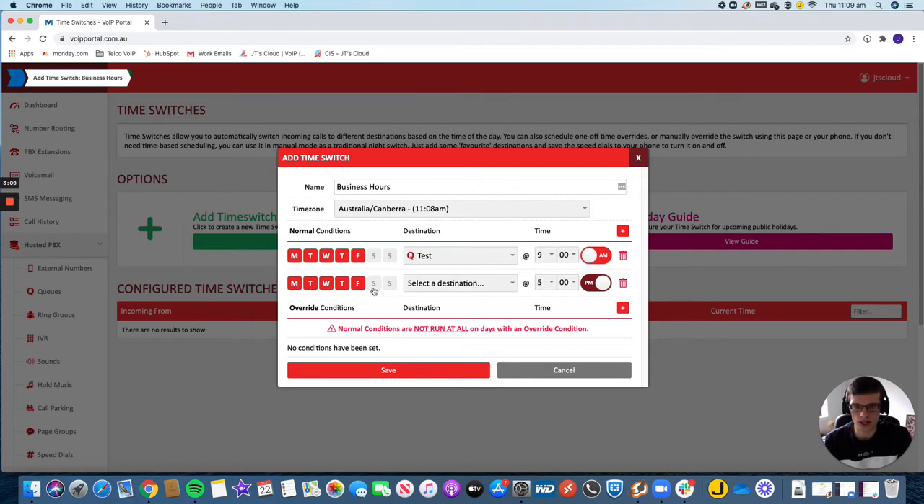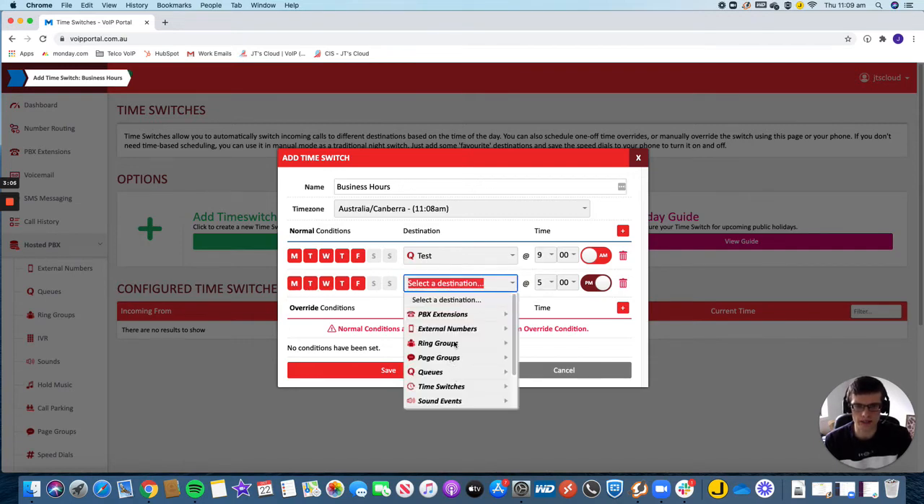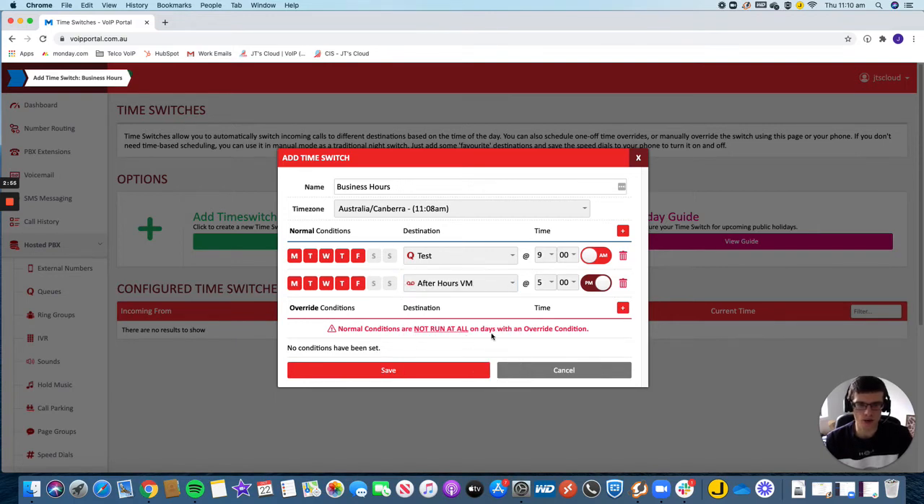And then at the end of the day, we just want it to go to a basic voicemail. You can set them up as need be to where you need it to go, if you do have after hours as well. That is how it is easily done. Make sure you have selected the right days, the right destination, and the right timing and AM and PM. It's always good to double check. So I'm selected Monday to Friday, I want it to go to my queue at 9 o'clock, and then I want it to go to voicemail at 5 p.m.